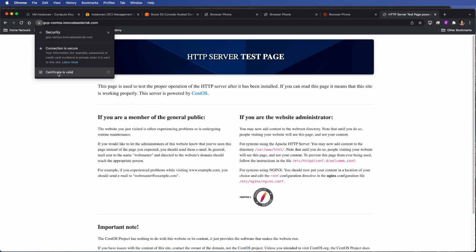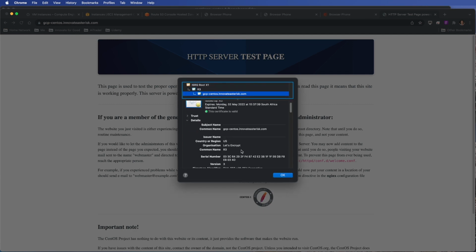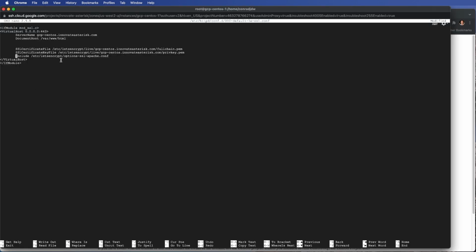So it's now secure with a valid certificate. It is issued by Let's Encrypt, so it is a Let's Encrypt certificate. It's got a redirect on it, and this is still the default page. So let's go and update our site. And the one thing we're going to do is we're going to create another virtual host in the same file. It's fine, we can do that, there's nothing wrong with it.